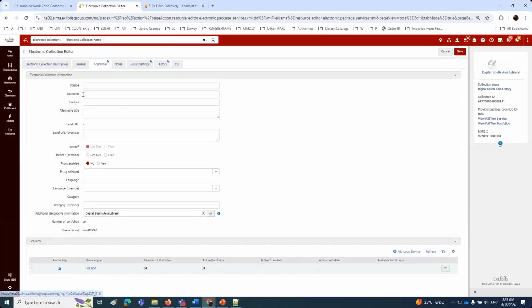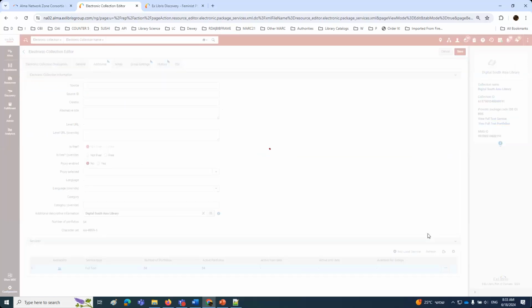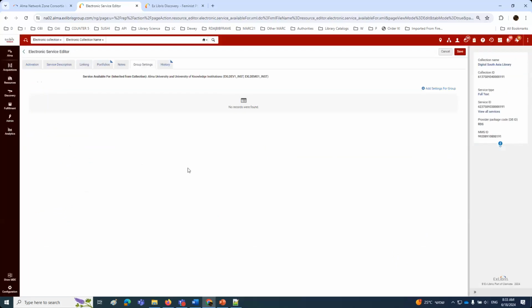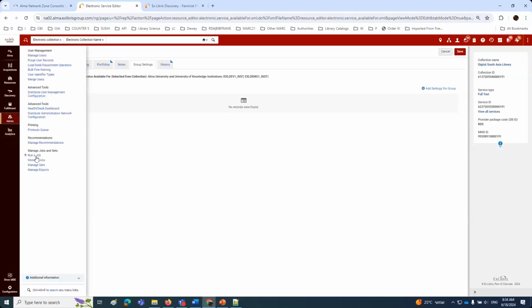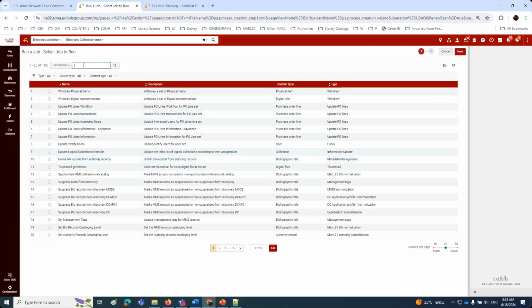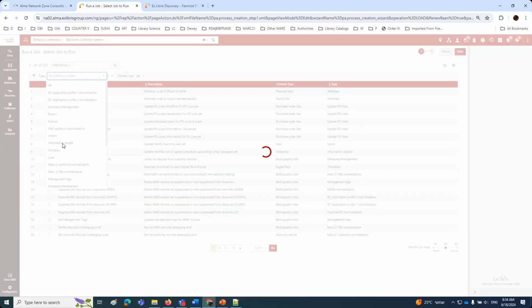I'm on the additional tab in the services. And here we could also put it in. However, it's already going to tell us that it is inherited from the collection. Now, those changes can also be done via the job. Let's say admin run a job. There's a job here called update electronic inventory. Let's even go to information update.